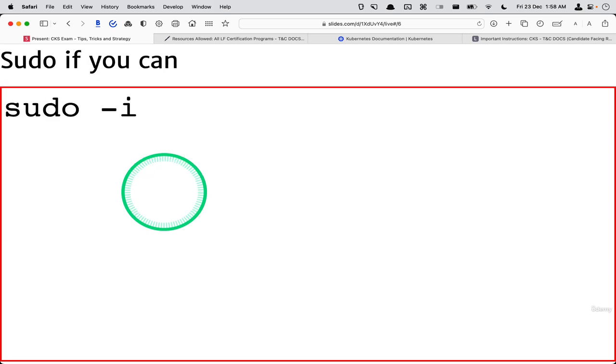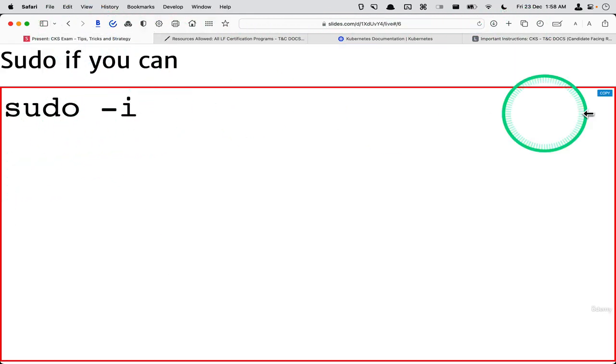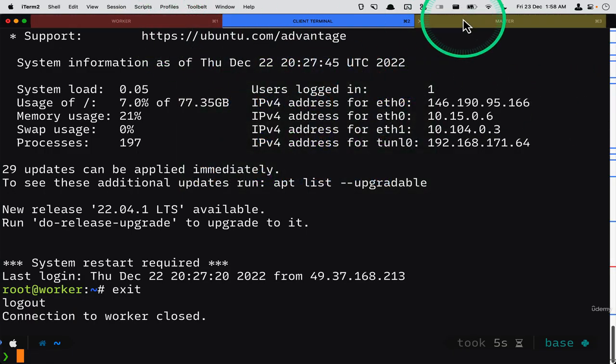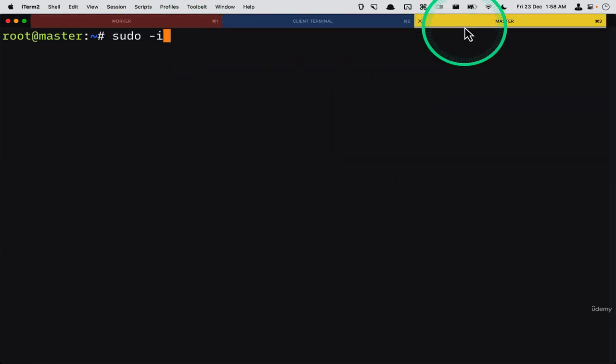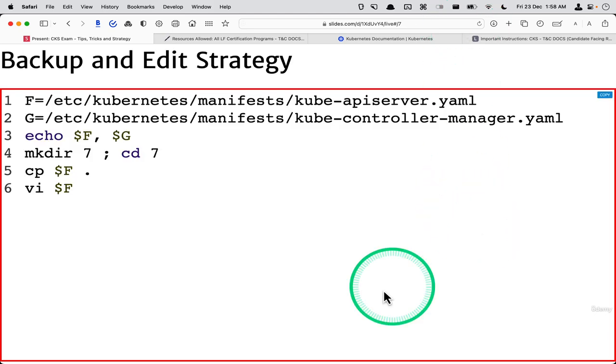Okay, another important instruction they have already covered is sudo -i. If you are in the master or the worker and doing some changes, I'm already root here, but in the exam you will not be root, it will be some other user. So if you do this, you will immediately become root, and you can run the next set of commands, like editing some file. It would be much easier.